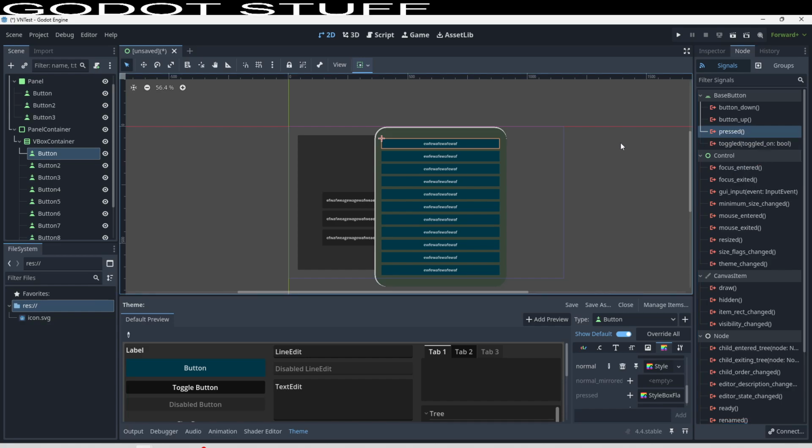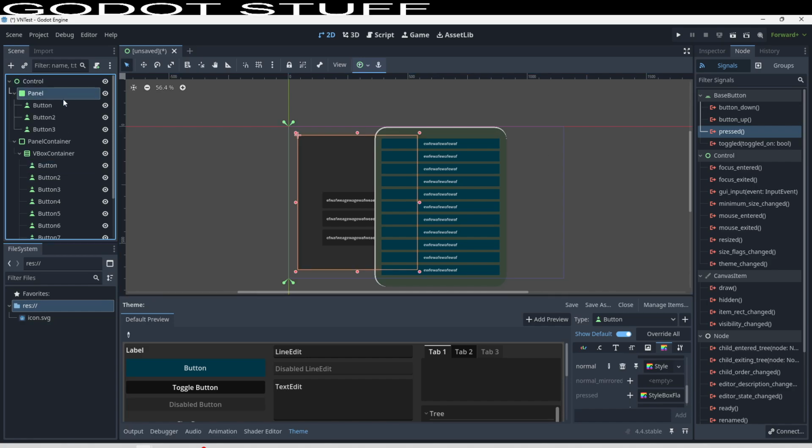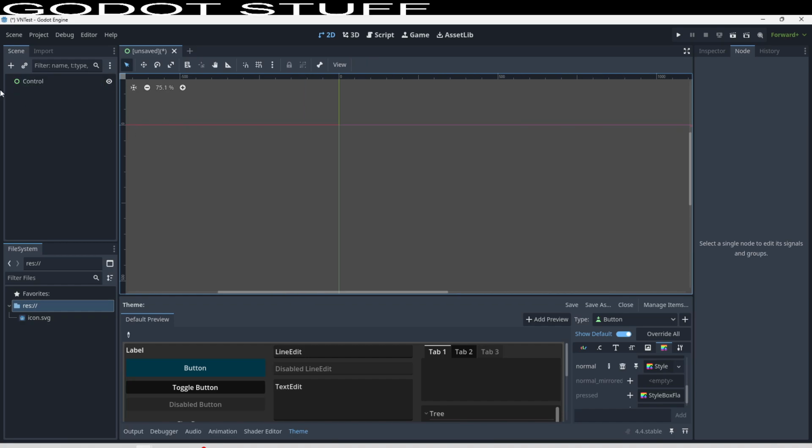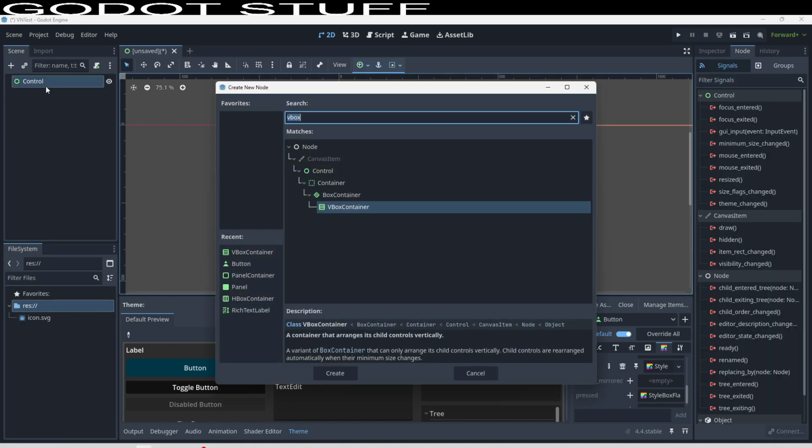So I don't want anyone to think that UI in Godot is hard. Now let's hammer that home. Let's go ahead and create a visual novel text box. So the first thing we're going to need is a panel container.